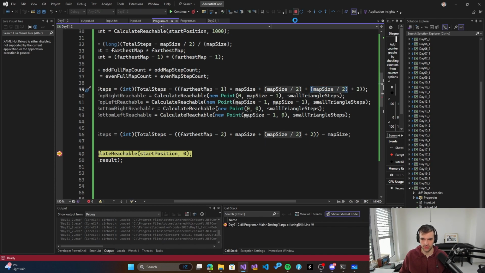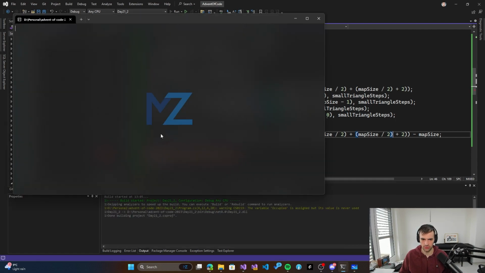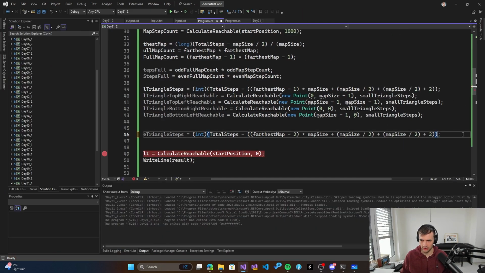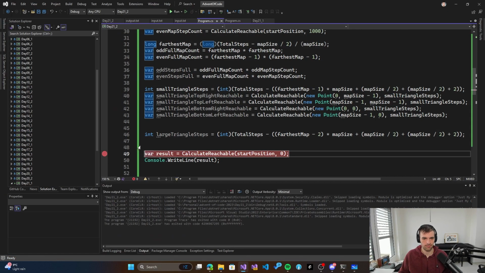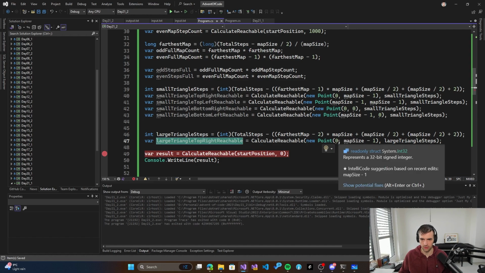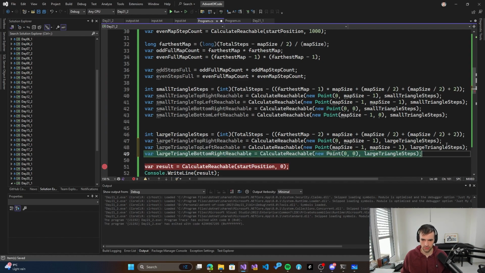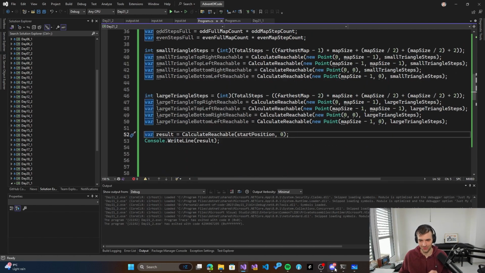All right, this needs to stay there, of course. This needs to stay there because that's to reach from the center. So it should be this way. Yes, that's better. So this way, we should have the right number. Right. So this is large triangles remaining step. So now we do reachable from large triangle. From this location, top left from -1, bottom right, bottom left. Okay.